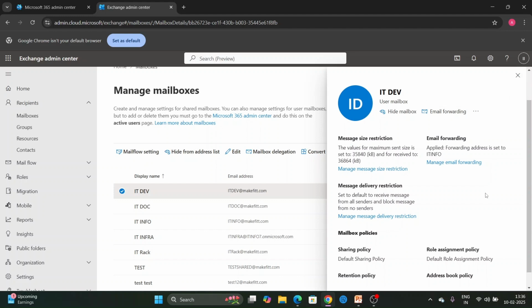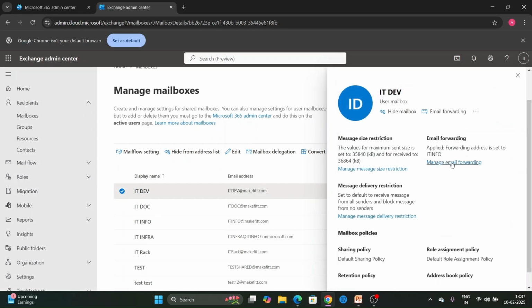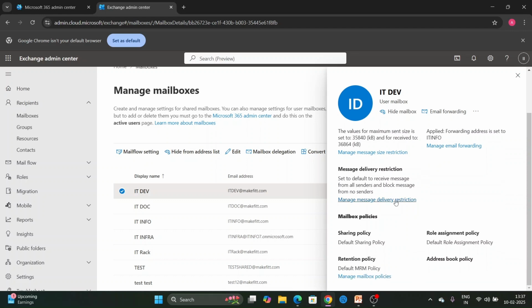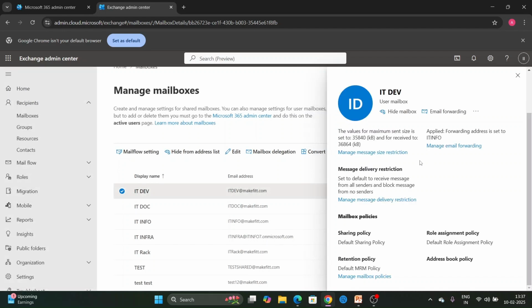So you can use Exchange Online to do email forwarding, either you can click here or you can click here, manage email forwarding. Okay, so delivery restrictions you can allow. For example, if you select accept messages from all senders or selected senders, block messages from selected senders, so you can do that here also. So this is how you can enable forwarding from here.